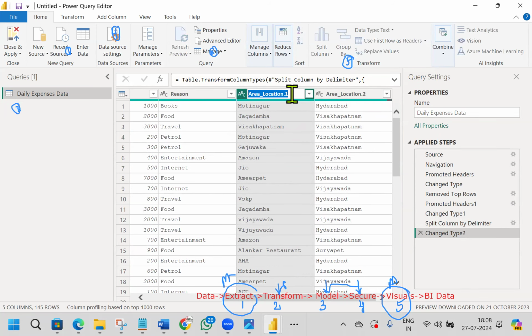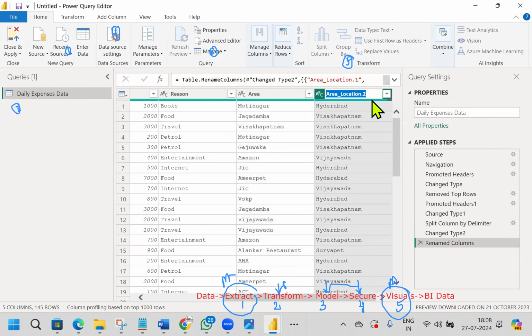And I will double click here, area, double click here, location, area, location. So whatever the data changes I want to make, I made it. Just go to close, close and apply.